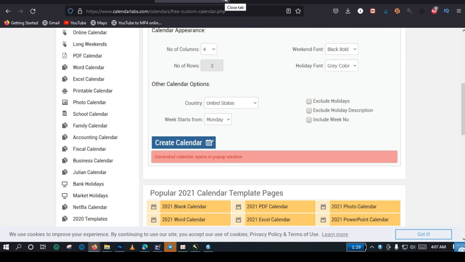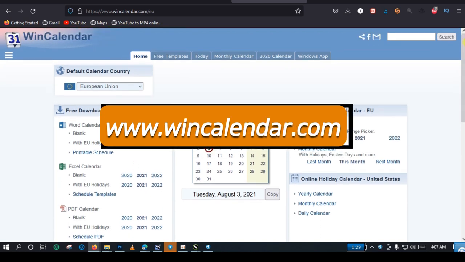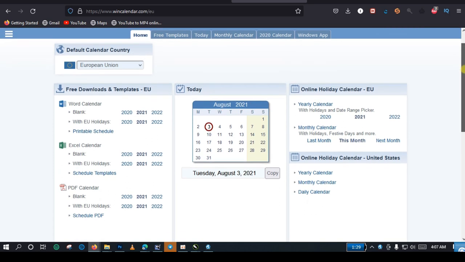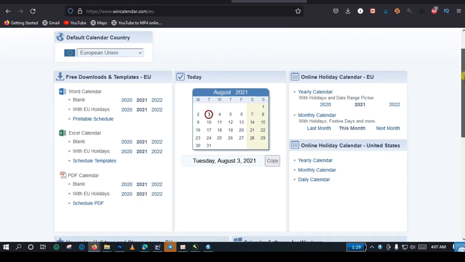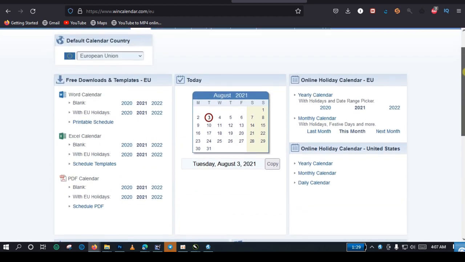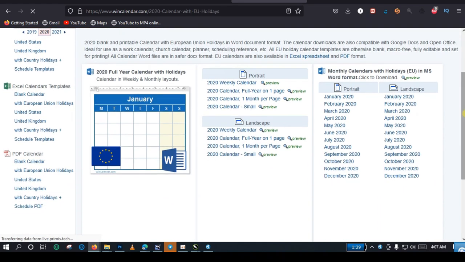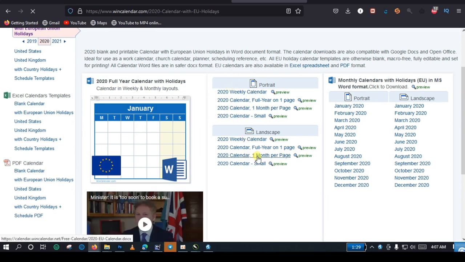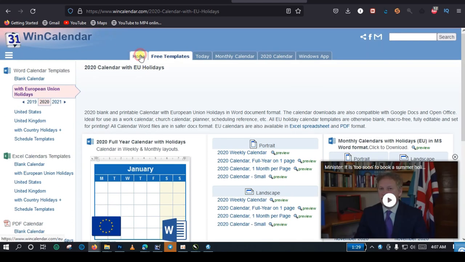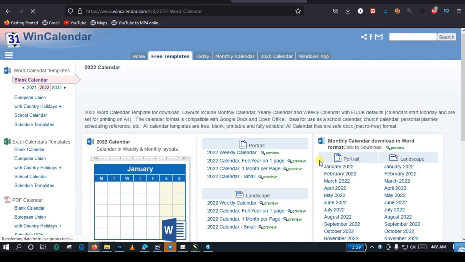Then the third website is probably the one you're gonna enjoy the most from this list, and that is wincalendar.com. This particular website allows you to export your calendar to Microsoft PowerPoint, Microsoft Excel or Microsoft Word or PDF. So come to free template here, and then you select the particular year you want to create for. This has 2020 calendars. Let us go back and change it to 2022. We want to create a 2022 calendar.